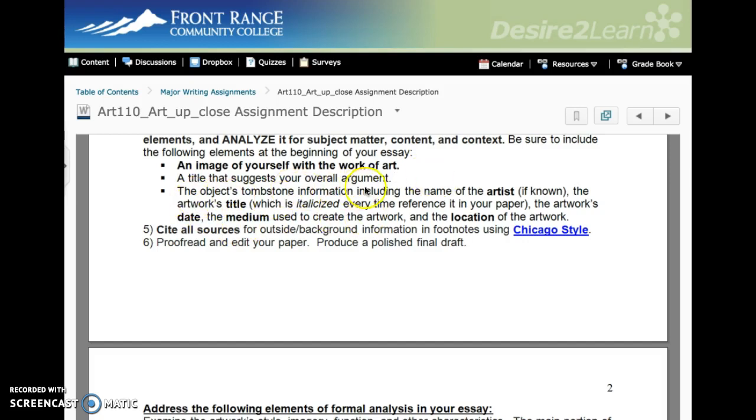Please include the object's tombstone information. You should be able to find this at the museum or the gallery that you're visiting. There should be a little plaque next to the work of art that lists the artist information, the title, the date, the medium, and the location of the work of art.